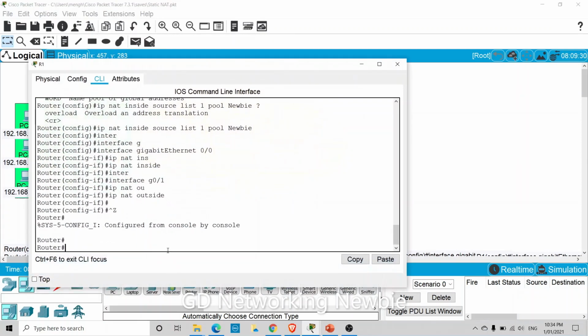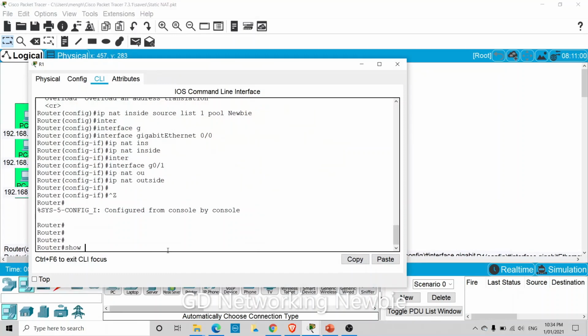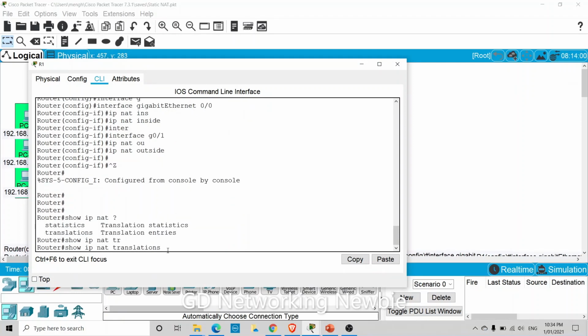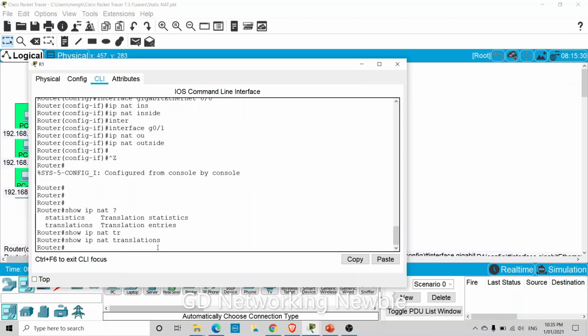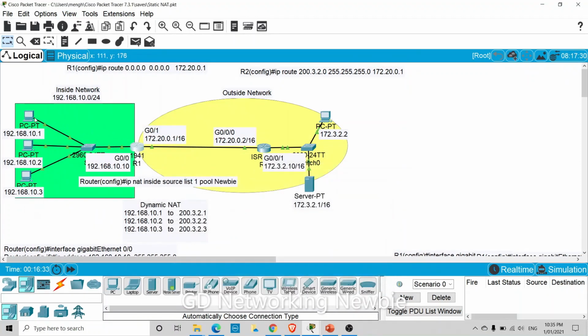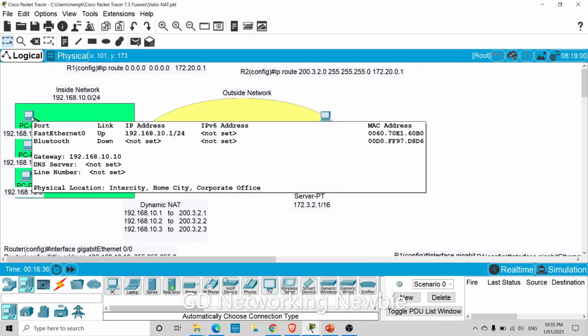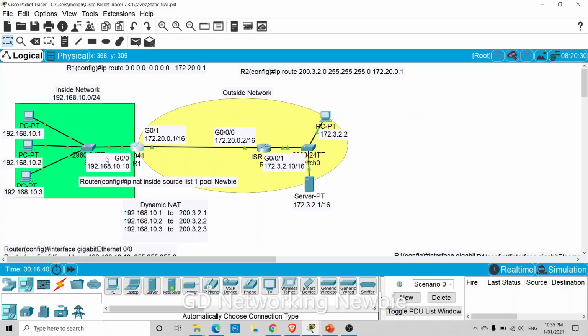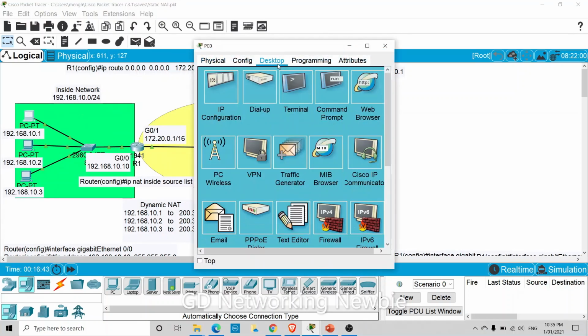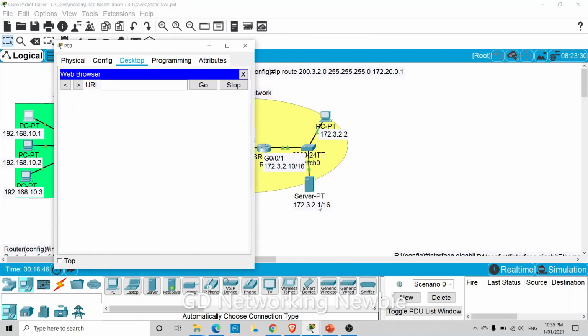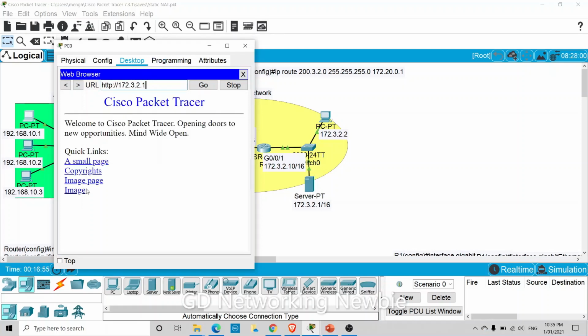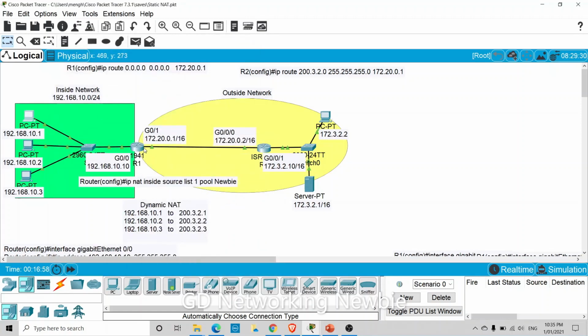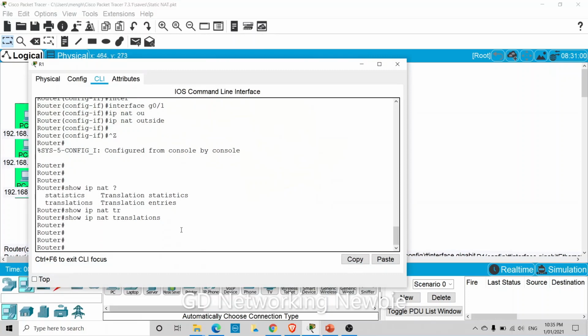First we say show ip nat translation. At the moment there is no translation, but when a user sends a request, for example from this PC we want to see the contents of this HTTP server, we go to that PC, then desktop and browser, and give the IP address of this HTTP server, that is 172.3.2.1, and press enter, and you can see we reached there. So this translation worked, and now we can see the translation.